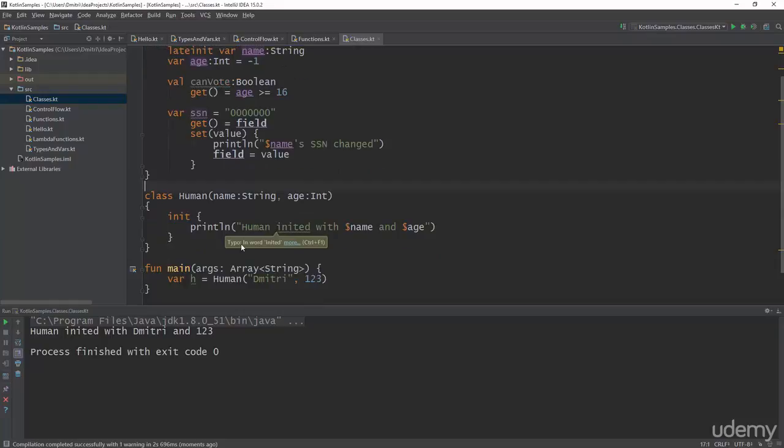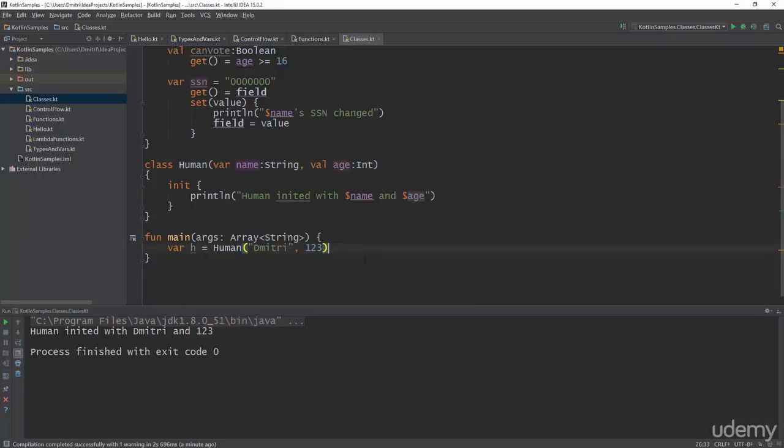However, this isn't really of much use because I really want to store the name and the age in properties. Now, instead of making properties right in here, what I can do is automatically ensure that the properties are made out of these arguments. And the way I can do it is by simply putting a var or a val in front of the name of the argument. So I can put a var in here and I can put a val in here. Now let's take a look at how this works. So now I can actually access these as properties.